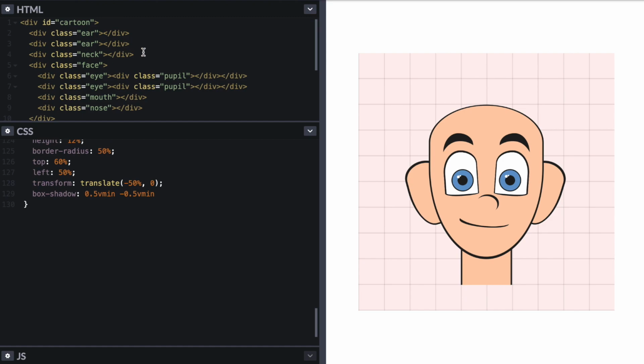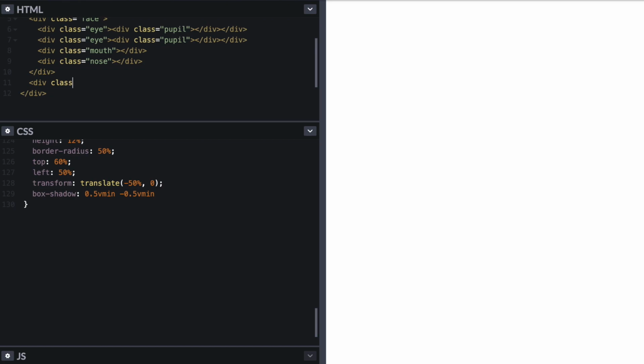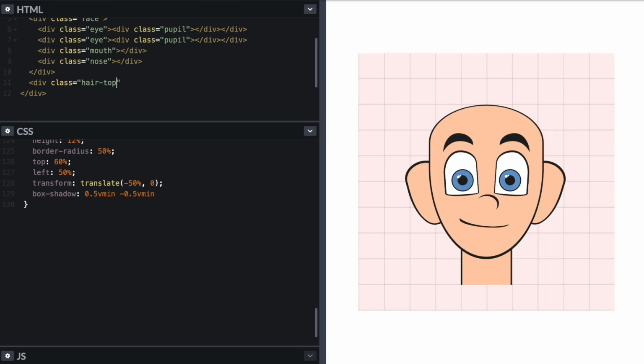Well, let's start by creating the hair that goes on top here. Let's start with that for now. So it goes on top of the face, so it goes below the face, and we're going to call it hair top. We're not really original. It's the hair that goes on the top, so it's the hair top.